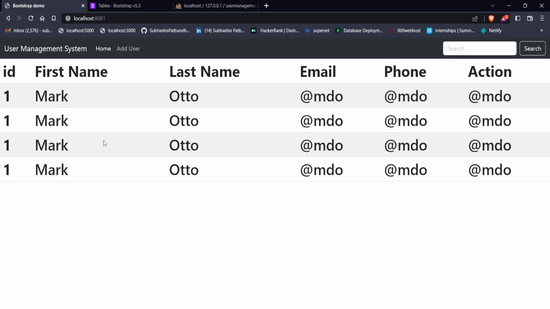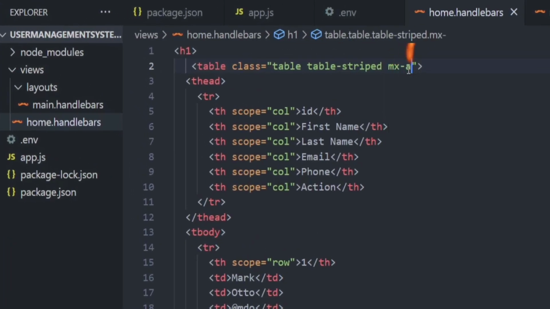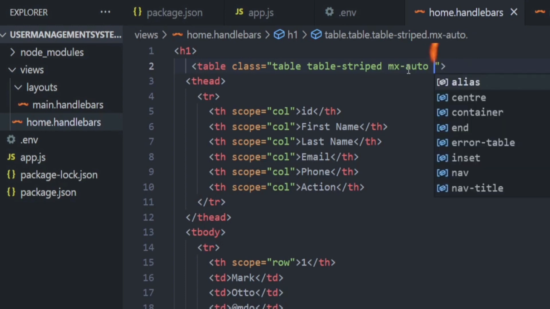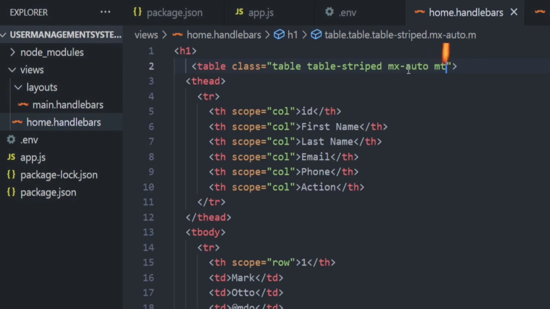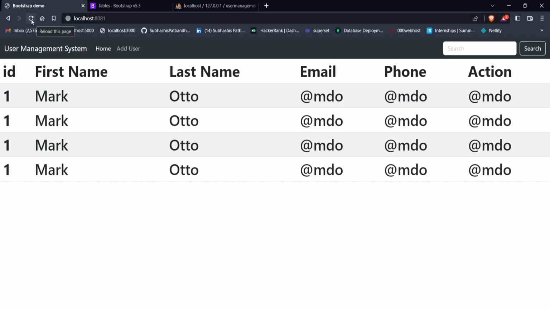And let's add some margin to our table. So here we can add a class as mx-auto. It will add a margin on the x-axis in both directions of the table. And then we can add some margin to the top, so mt will be 5. Save it and refresh it.